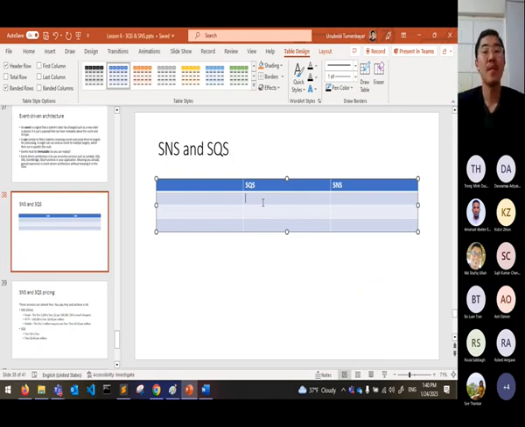Okay, let's start with SQS. The model is pull message. So the consumer pulls the message. Consumers pull. Consumers pull messages. In SNS, messages are pushed to consumers.